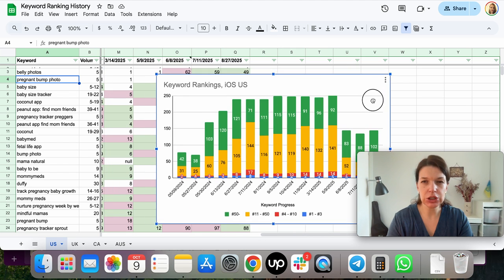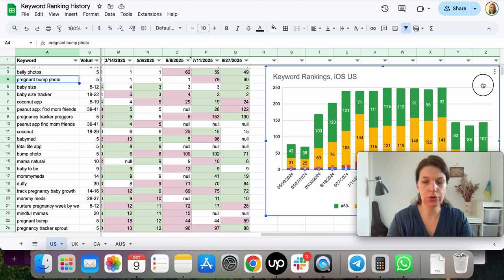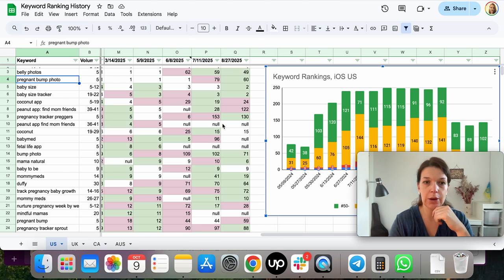So this sheet is something that I use for regular keyword rankings tracking, and also for metadata updates tracking. I can write down here that I had a metadata update or something, so that I remember what happened.